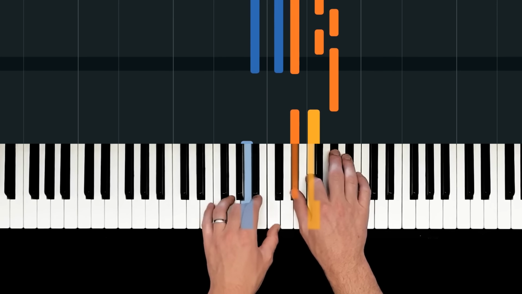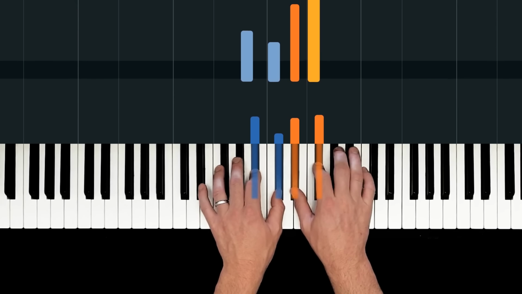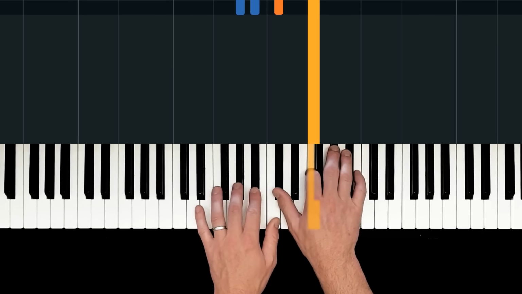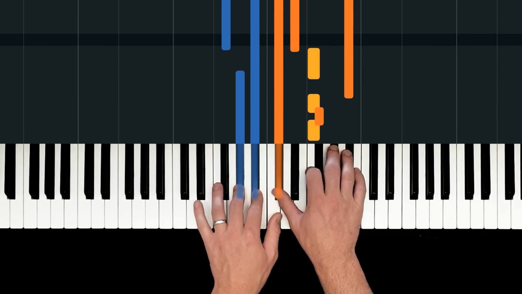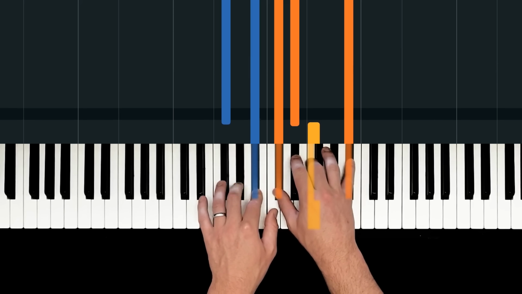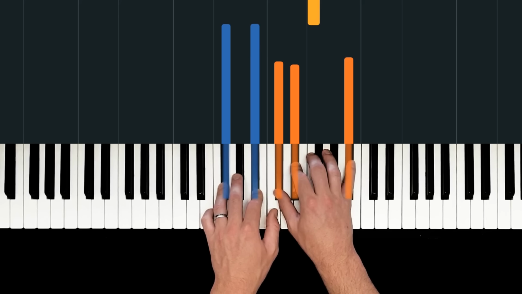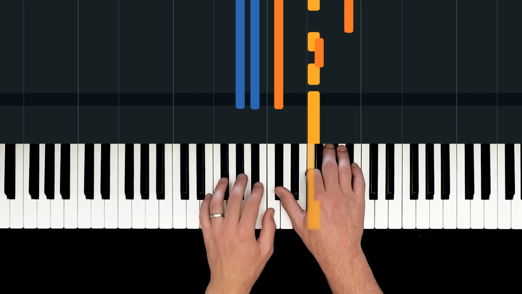Just like that. And then we keep hold of that F. We play D flat in the right with A flat second in the left. And we keep that D flat down. And we keep that B flat down. We just plonk another couple of notes in. Let's have a look at that again slowly.